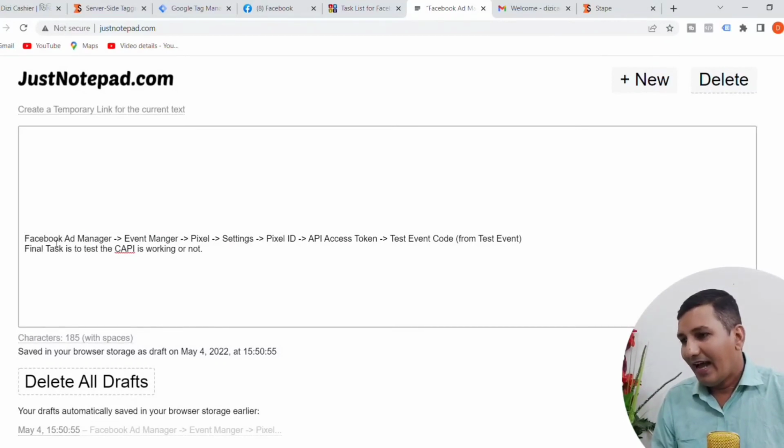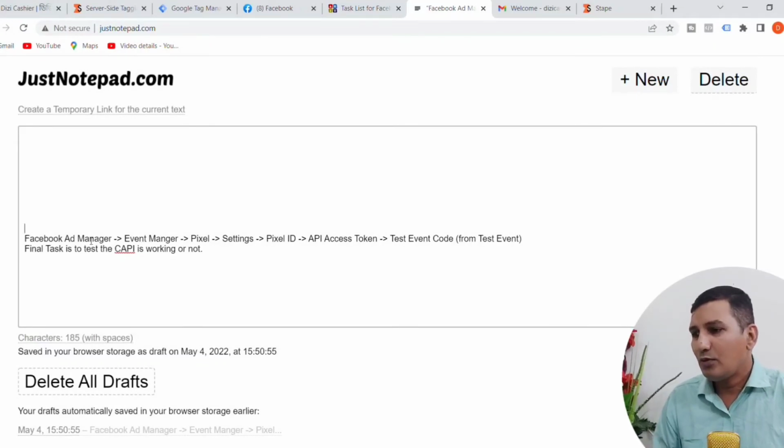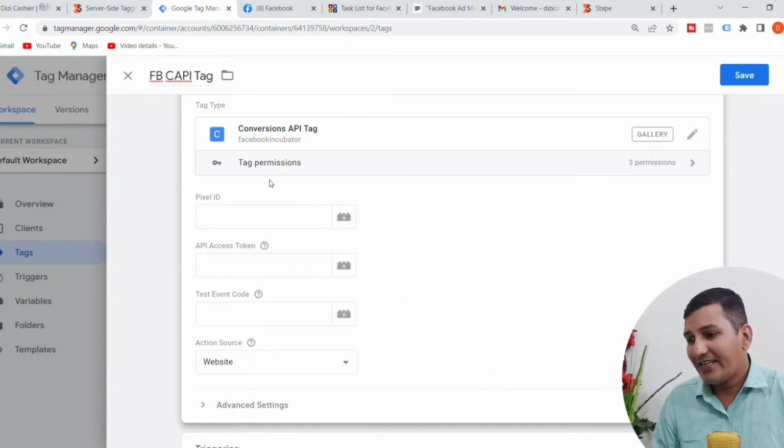Now I have to find a few pieces of information from my Facebook page ad manager. I have to get the Facebook ID, the API access token, and the test event code. Everything will be found from Facebook ad manager. I have to finish all these tasks, and I will get all the information from my Facebook ad manager.